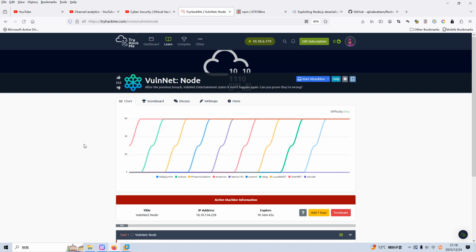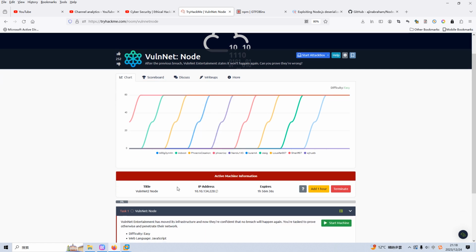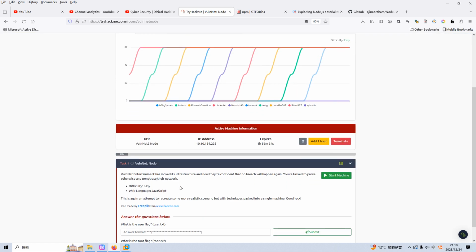Dear friends, I'm back with another machine on TryHackMe, which is VulnNet: Node. I think this machine has something to do with the Node.js Express framework. If you follow my channel, I think I've already done similar machines. To save time, I've already spawned the machine earlier, and this is the IP address of the machine.